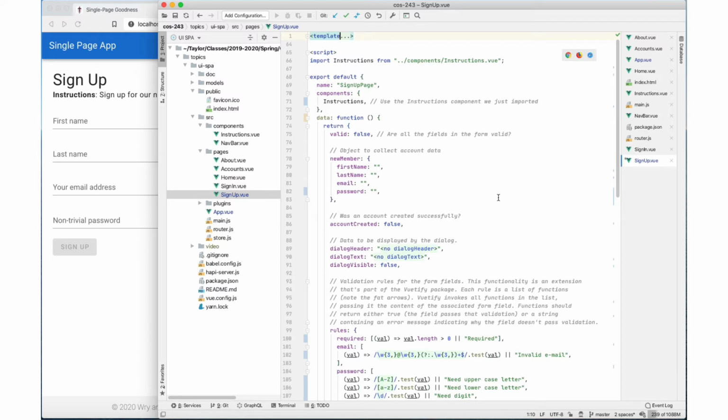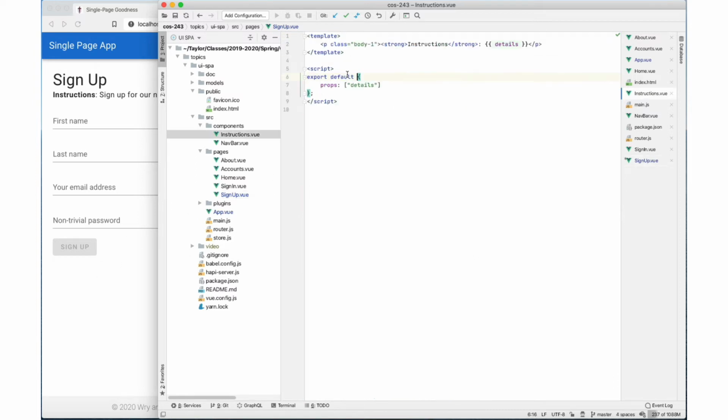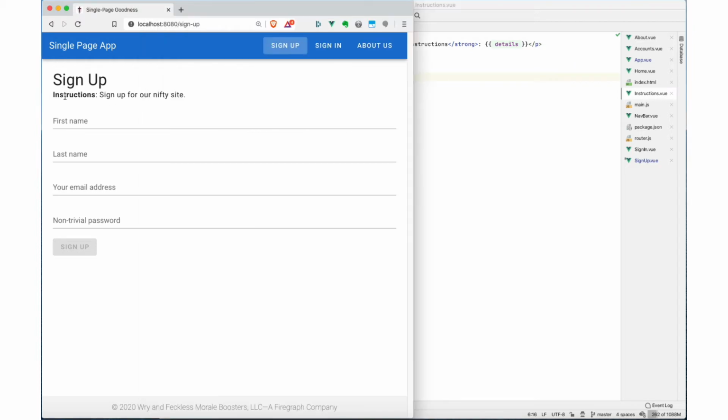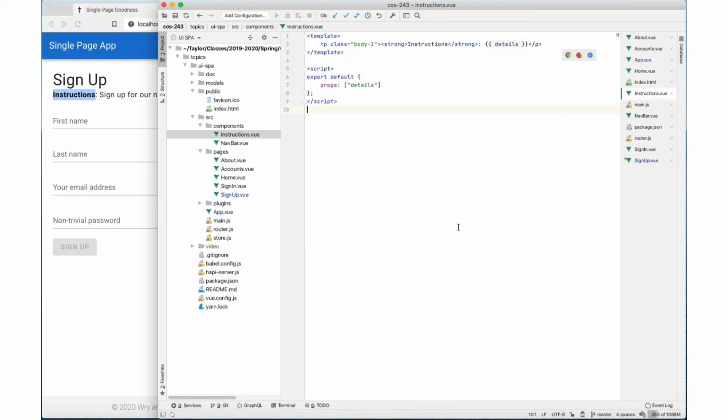One of the things that this does is import another component here that we haven't talked about yet called instructions. So let me navigate to that component. It's here in my components directory, and you can see that its job is to just basically print a paragraph with a certain styling. So it's a paragraph that's got a strong element that says instructions, followed by a colon, and then this details thing. And we can see that the output from that shows up here on our sign up page. There's the bold instructions, and there's this sign up for our nifty site. Those are the details for this instructions component.